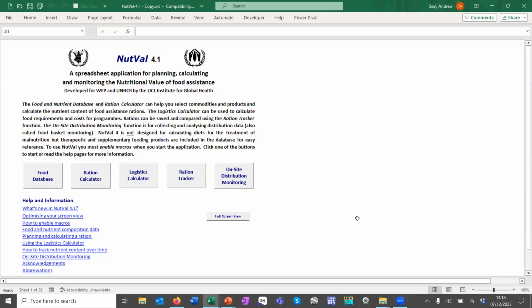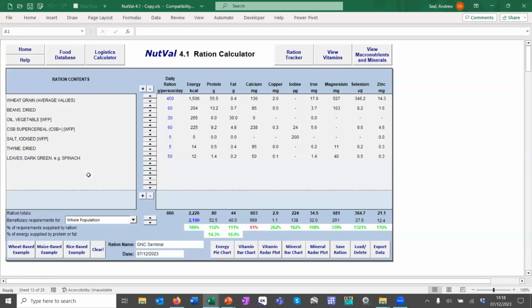So this is the homepage for NutVal version 4.1, which is the current version. And as I've already indicated the functions in the previous slides, I'm just going to go now to the ration calculator. So this is the bit that most people use the most. It's an individual ration calculator. As you can see here, in this case, we have selected the whole population group as our population of interest. And once we've done that, we see that we have a default value of 2,100 kilocalories as our target energy content. We can increase or decrease that using these up or down arrows here.